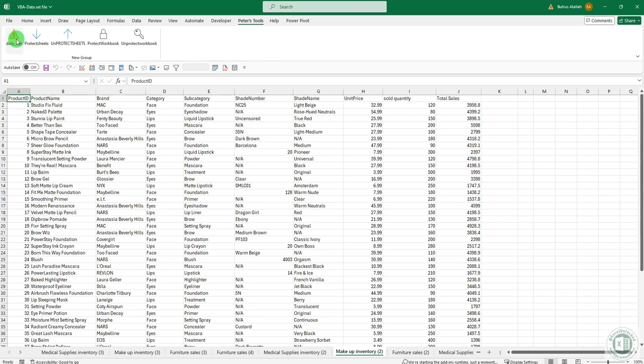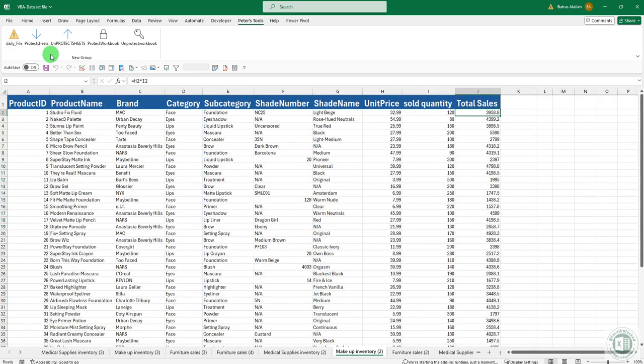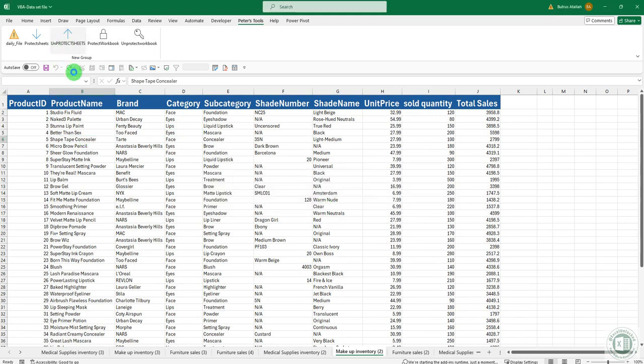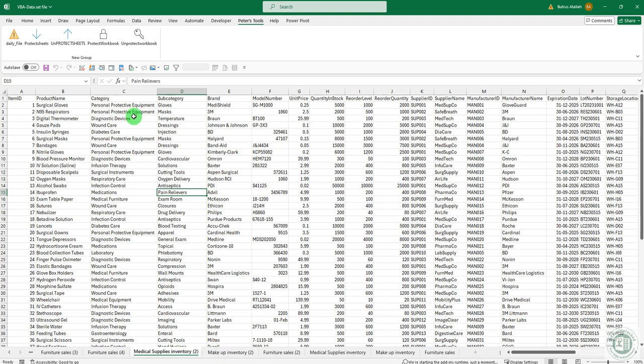So here they are, and by a click of a button, I can protect sheets or unprotect sheets, protect workbook or unprotect workbook.